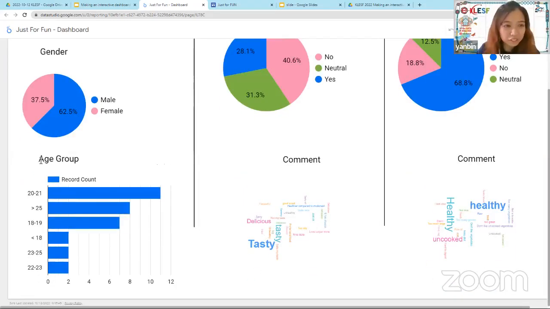Let's go down first and look at the age group over here. It says that the blue color is record count. It counts how many persons are from each age group. It is automatically sorted descending. Sorted descending means the first bar we see here has the most count. Most of the people here are 20 and 21 years old.